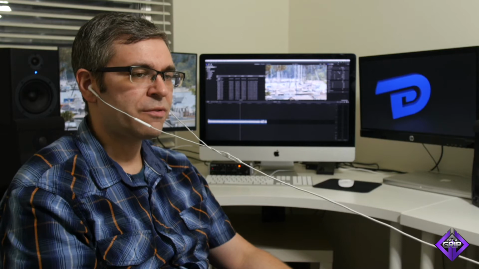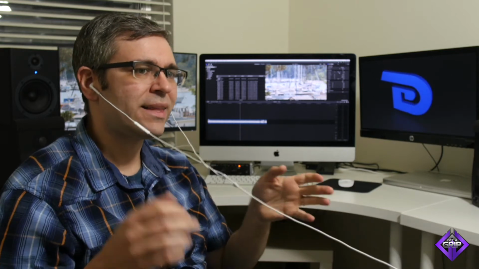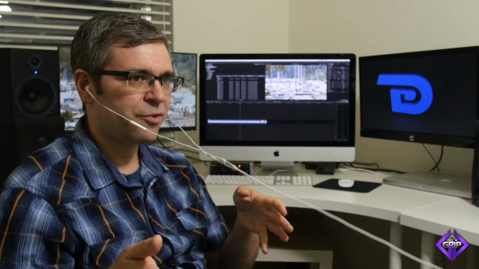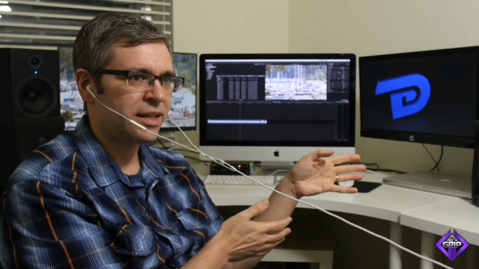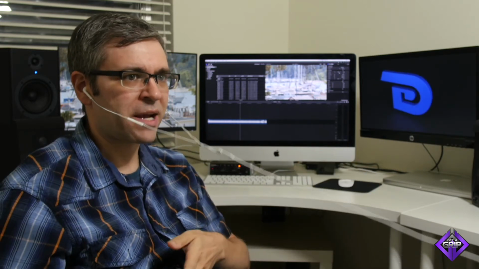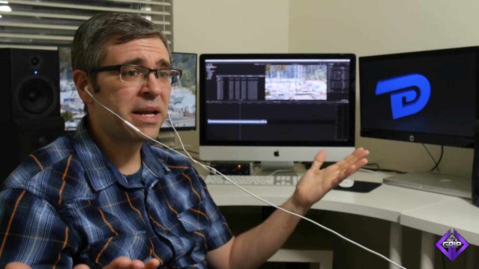But the point is with Final Cut Pro 10, you can get that same level of performance that a 6 or 8 core PC desktop has with a quad-core MacBook Pro, and continue to have that same level of performance for years. For many years.